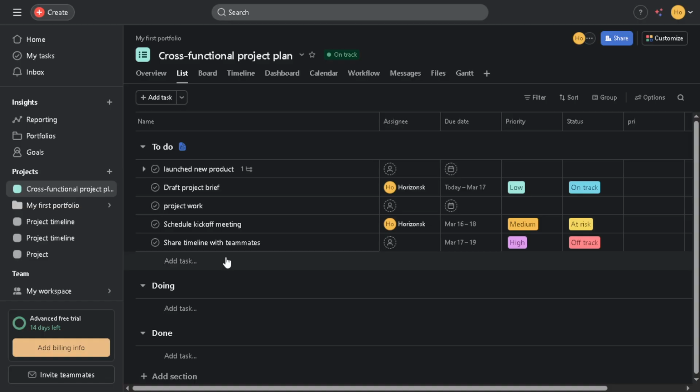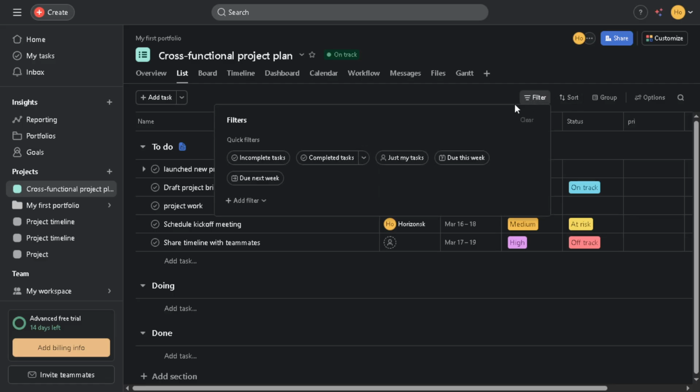If you don't see the list view, you might be in another format, like board view. Just click on the list view option to switch over. Once you're in the list view, look up to the top right corner of the page, where you'll find a Filter button. Click on that and a menu will pop up.